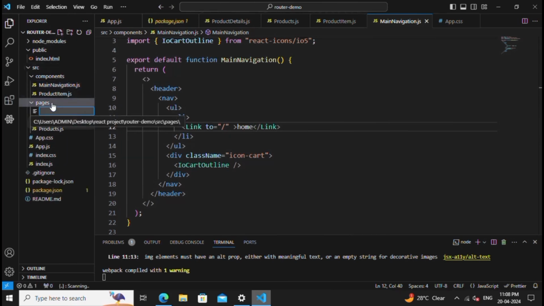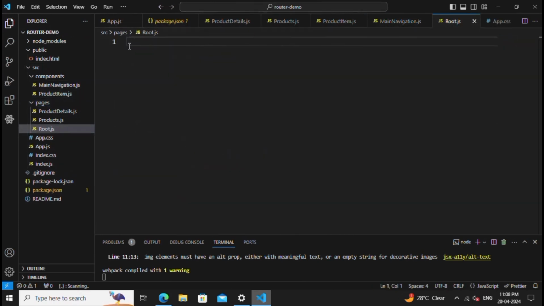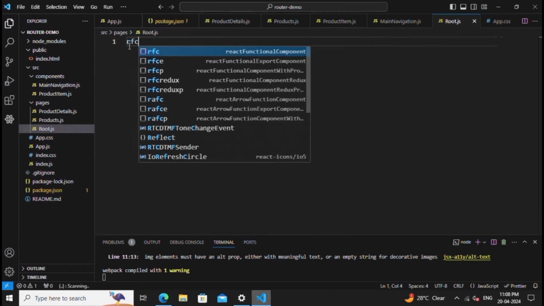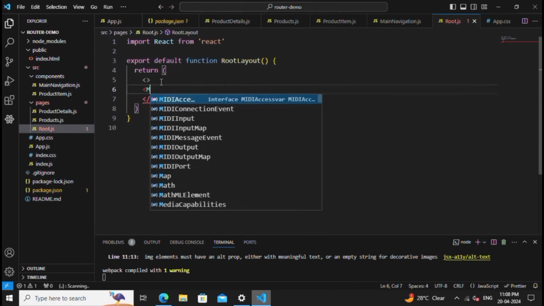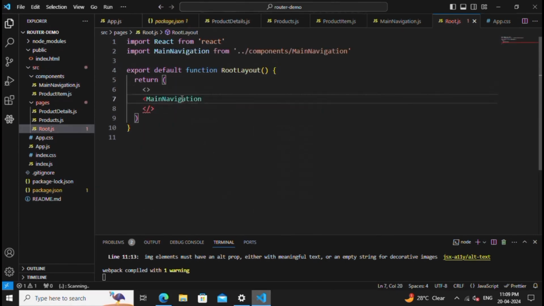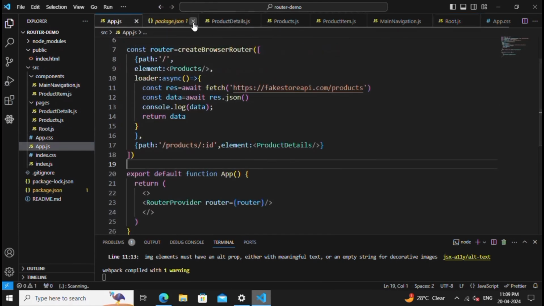So inside these pages I will create another component, root.js, and this will become our root layout. So first let me write the function root, and let's call it RootLayout. Inside that component, it will return the main navigation component. Now let's go back to our app.js.